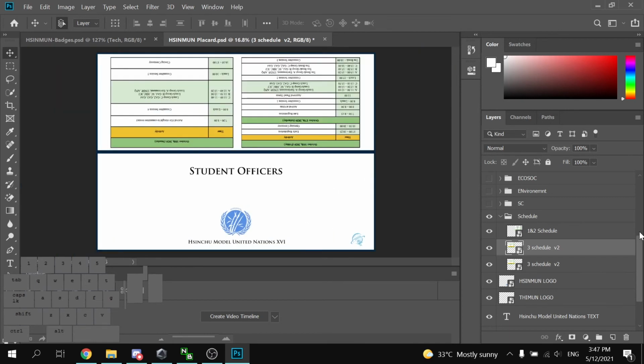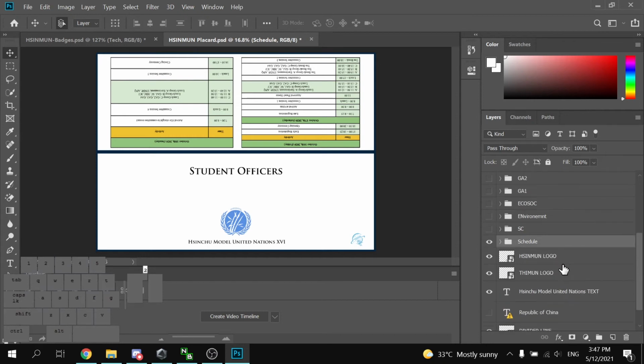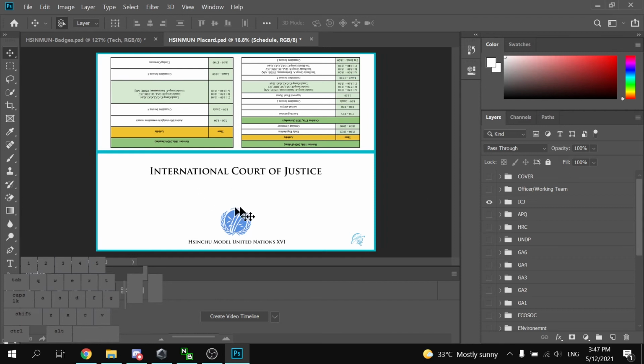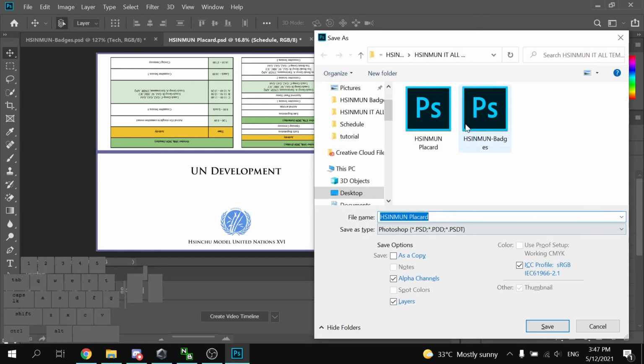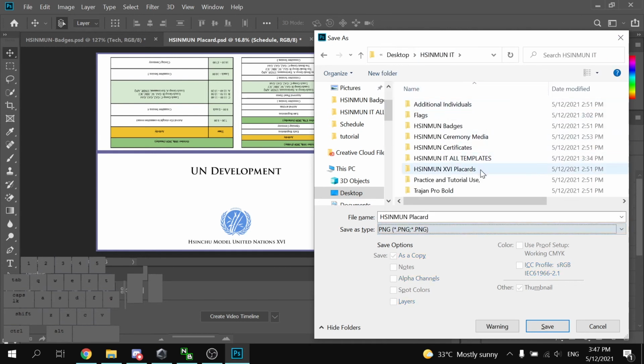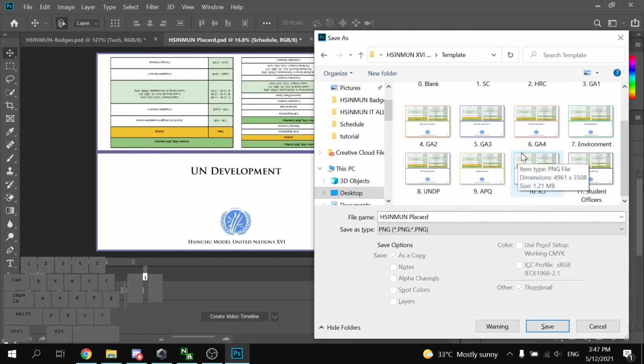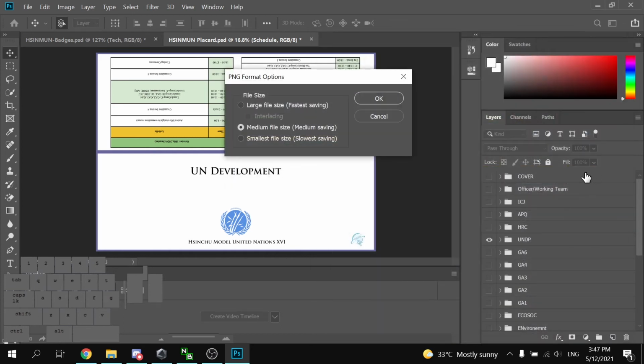And once you have the new schedule, you can close this folder, keep the eye always on, and then you go through each of these folders and then do the same thing as what you did for lanyards. Control Shift S, and then save as PNG. This time you go into Placards, template, and then this is UNDP. You scroll down to UNDP, double click, and then replace it.